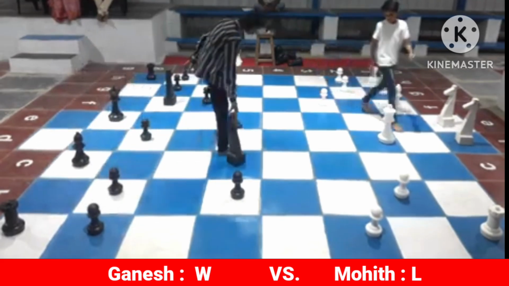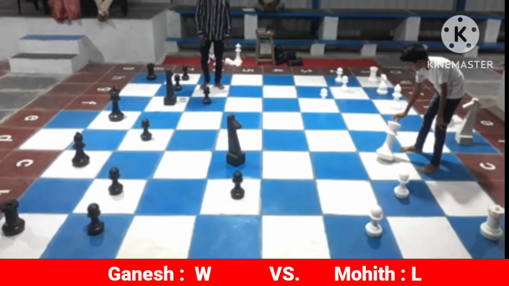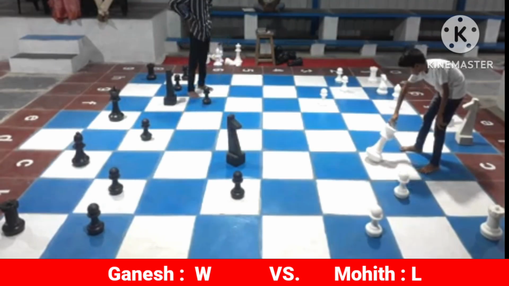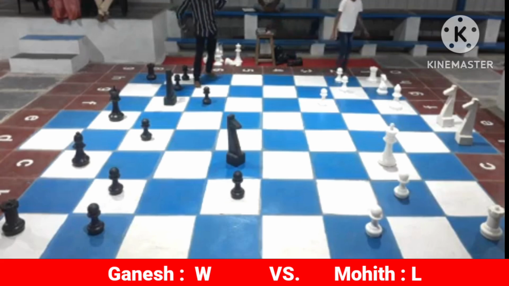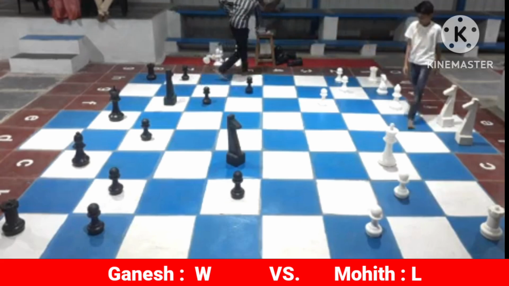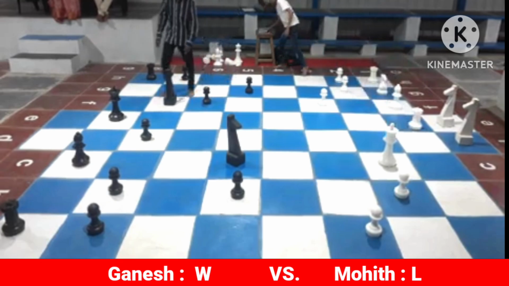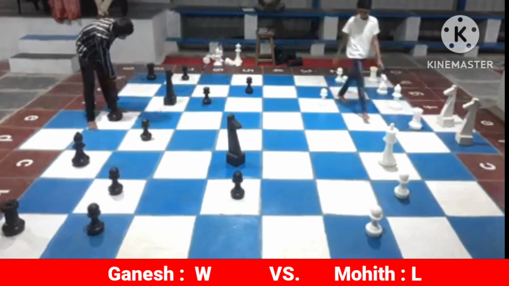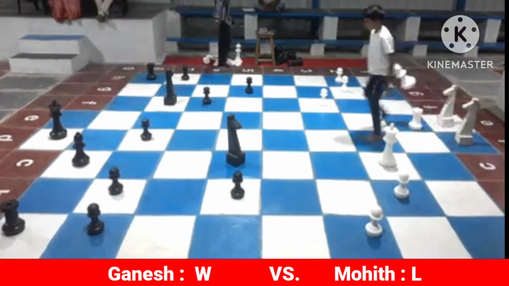Now he jumped the Giraffe to c5 and check to the white king. Now Mohit Reddy removed the check by moving the king to c2. Very good decision. Then pawn moved to g5. Then rook moved to e1 and check to the black king. Then Ganesh removed the check by moving the king to d9.